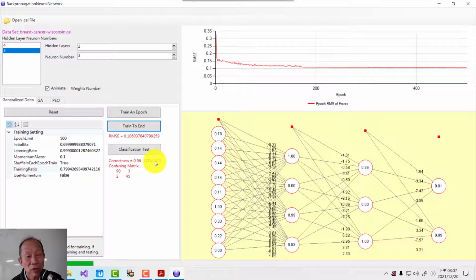Totally, the number of testing data is 140. And 90 of them belong to group 0, and after the training we have classified those instances into class 0. So it's correct: 90 are classified into class 0. And 45 belong to group 1 and have been classified by this neural network into group 1.